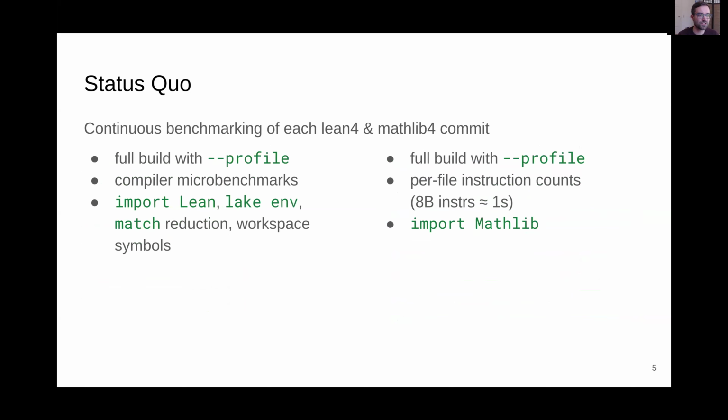Right, so specifically, what are we measuring here? The full build, as I said, but we're also using the --profile flag that gives us a breakdown into components. So for example, how long does typeclass inference take? How long does the syntactic take, and so on. And in the Lean 4 repo, we also add micro benchmarks to measure performance of the compiler.